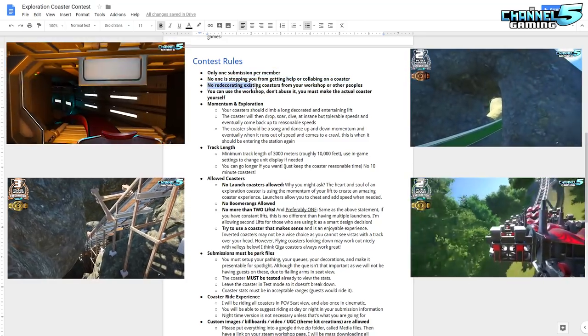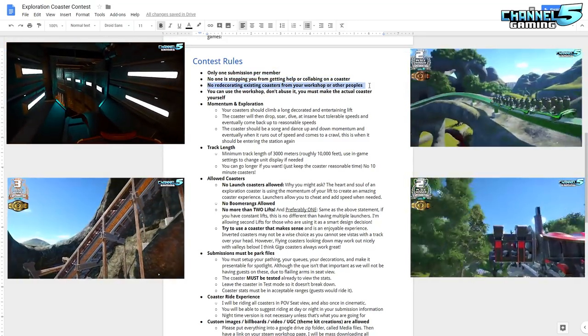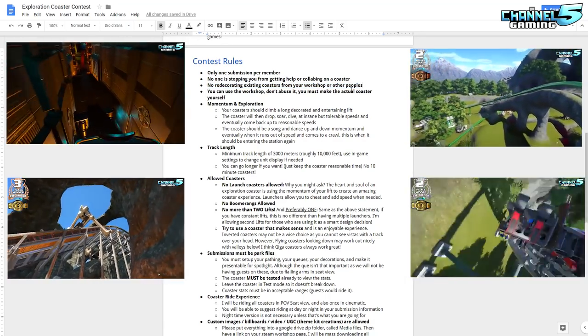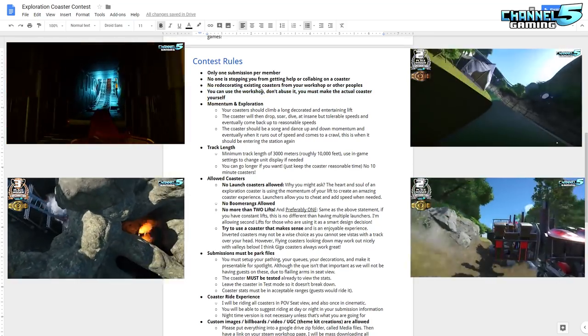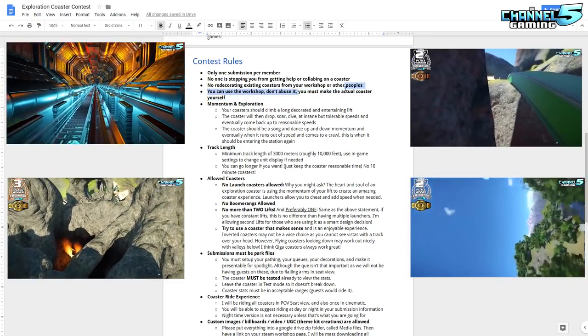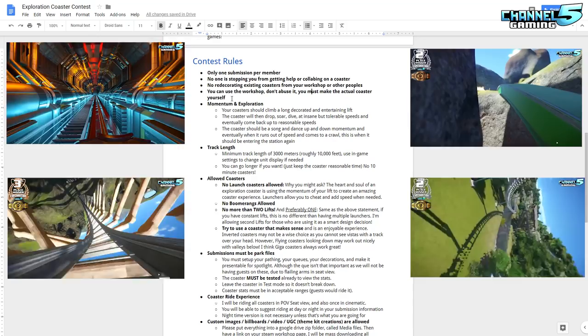No redecorating existing coasters from your workshop or other people's. So this just means do not download Galcian's coaster and redecorate it. You will get disqualified. You can use the workshop, don't abuse it. You must make the actual coaster yourself.